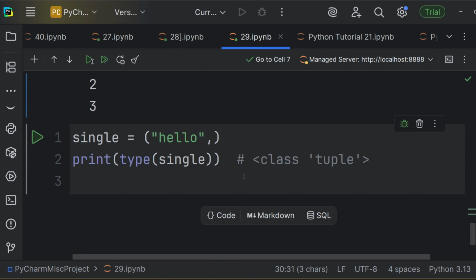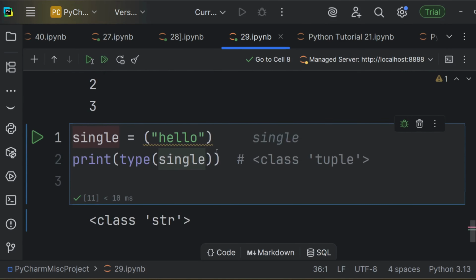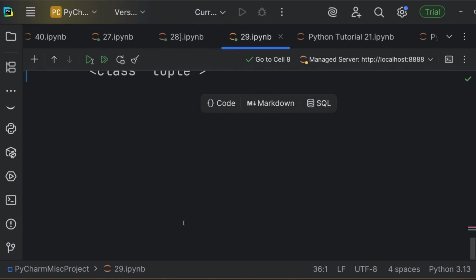Now, what if you want to make a single-item tuple? If I were to type hello and run it, it will just print that it's a string. But I want a tuple. It's quite simple. Just put a comma after it. When you run it, it prints a tuple.